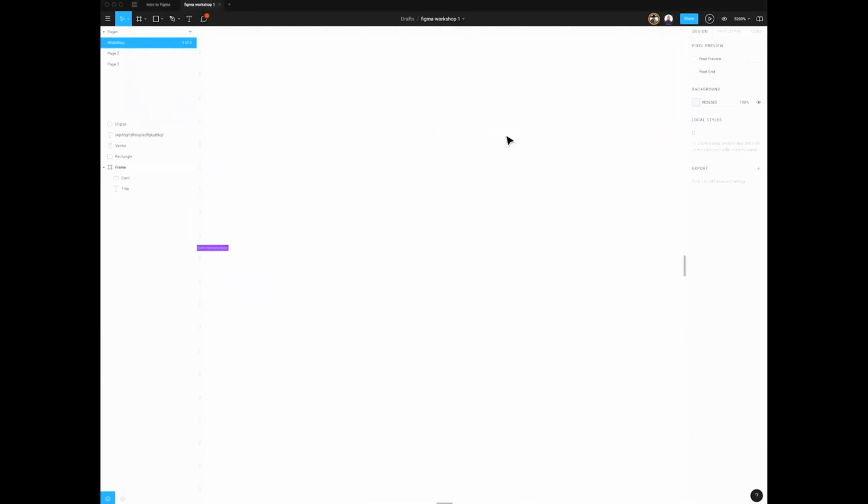So if you don't have anything selected in the design panel, this is your default canvas controls. It allows you to set up a couple of things. If I had local styles created, they would show up here on the side, and we'll go through that a little bit later on. Also allows me to set some generic export settings across the board, turn on pixel preview, turn on pixel grid, and also change my background color.